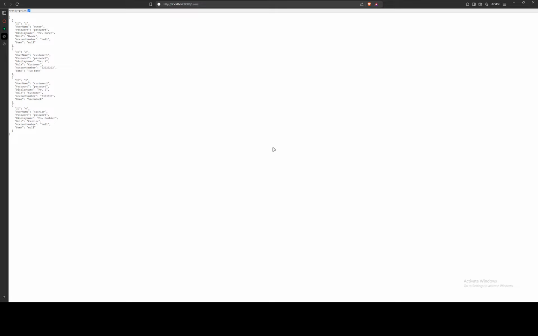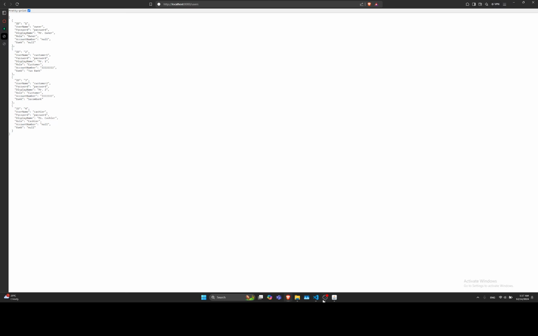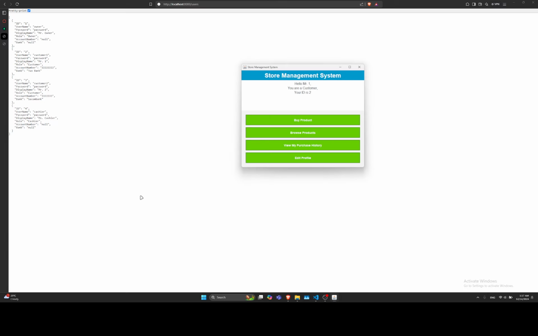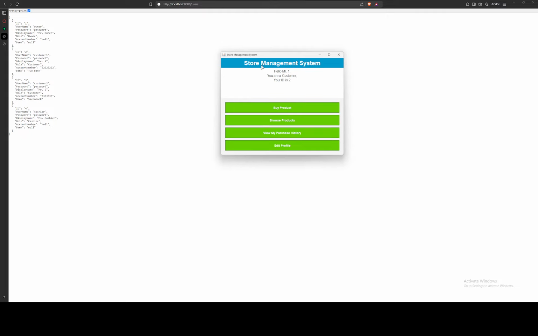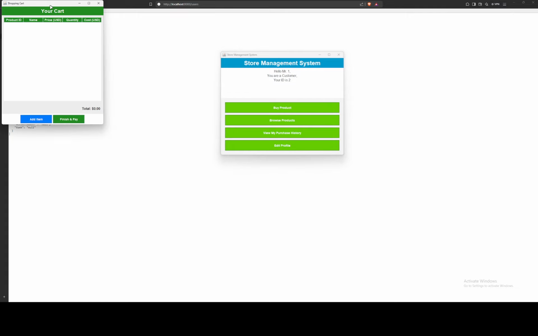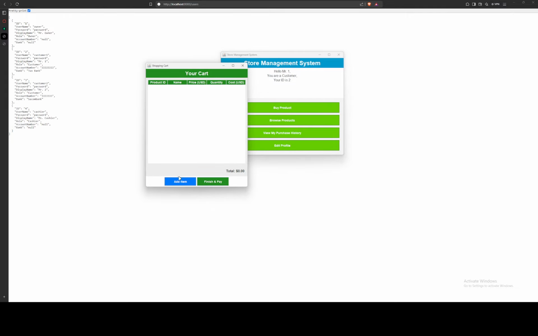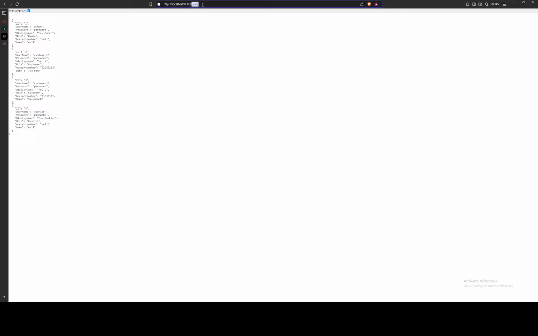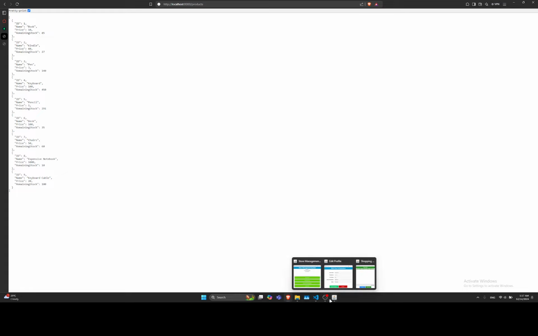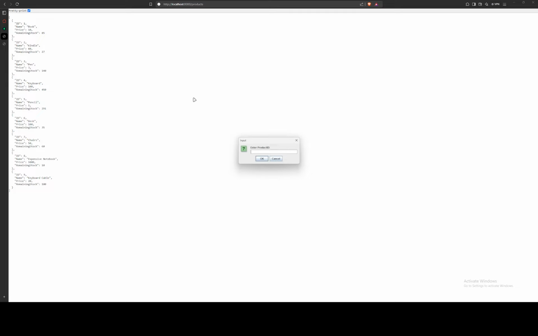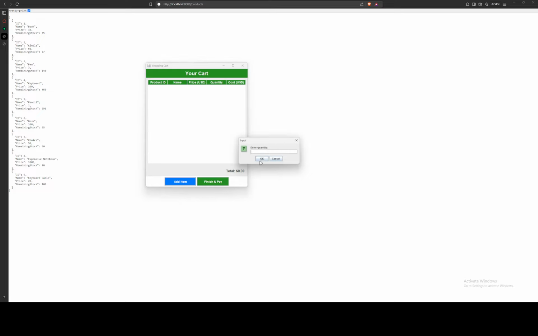One thing has changed because our desktop app is actually interacting with the server through a REST API. You can also buy products. So let's say I want to buy things. Let me see the product first. Let's see, I want to buy some books, for example. So the ID is 1, and the quantity, let's say I want to buy 25 books.